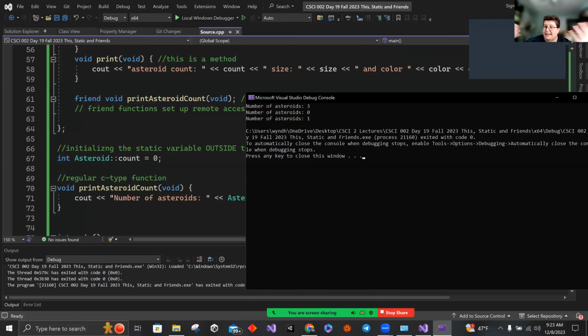And that's it. We've done namespaces, we've done separation. So when you're working on projects, that's what you're going to want to do, so you can work with other people. And that way you have your own commands and stuff like that. Then we looked at static and friend functions, and then this.